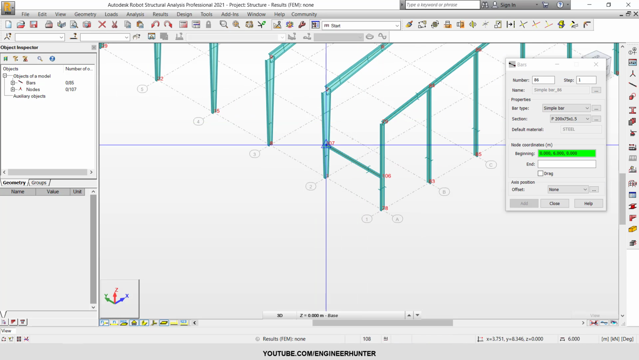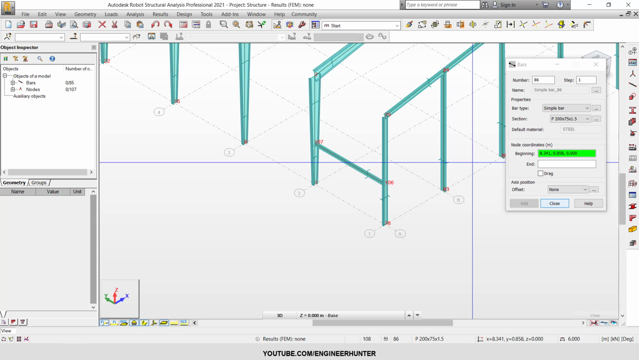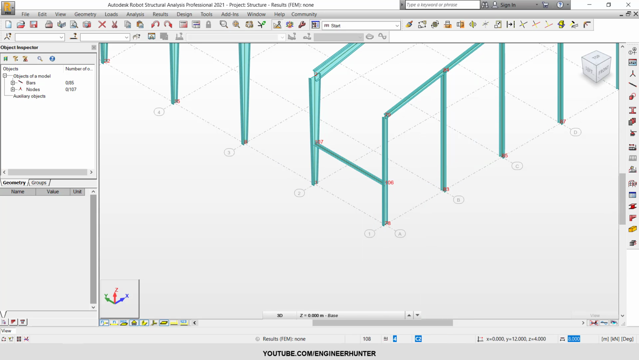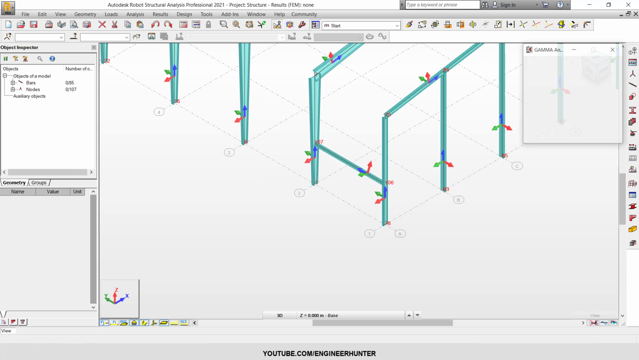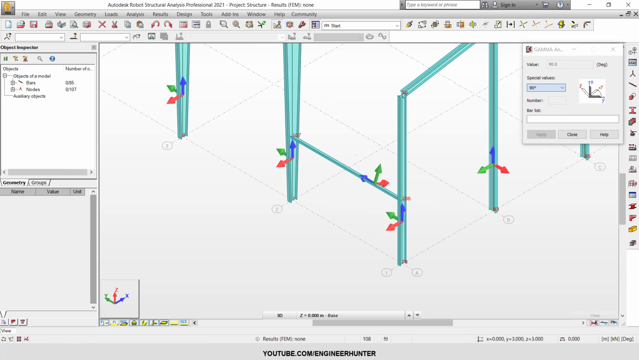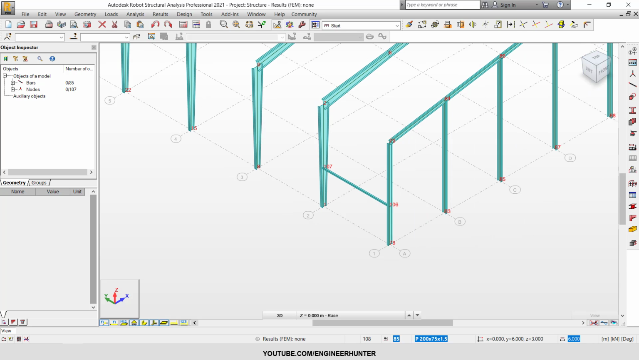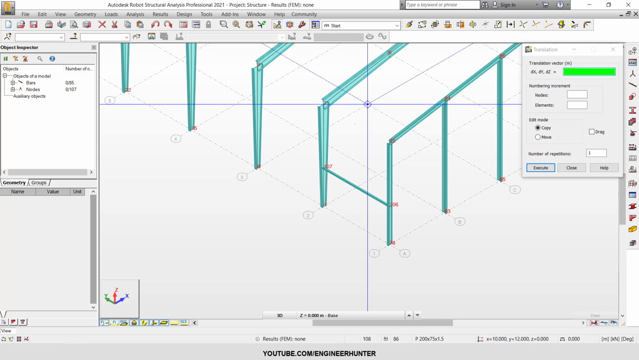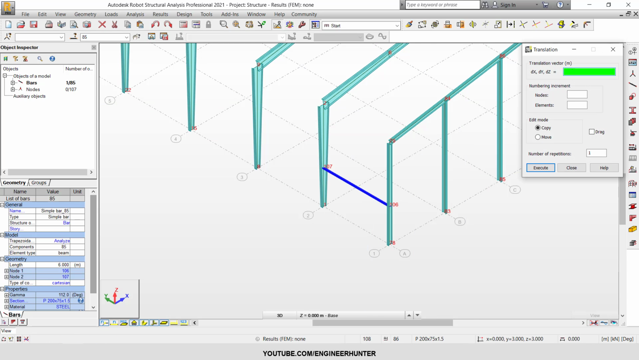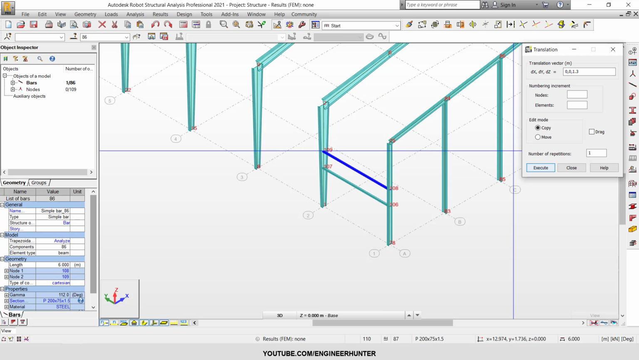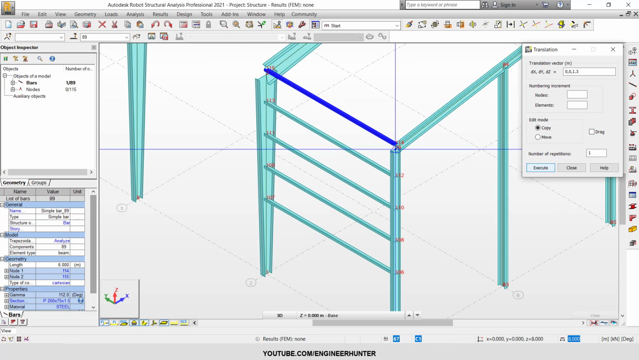So this is our purlin. You can rotate this as well. I go to the gamma angle here and rotate this 90 degrees. And next you can copy this. Now I will select this and let's copy it for something like, let's say, 1.3 meters and copy. So this is what it copies. You can do it again.